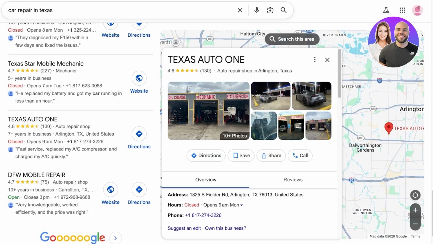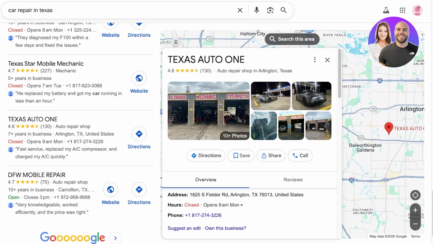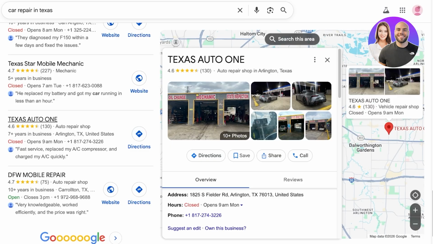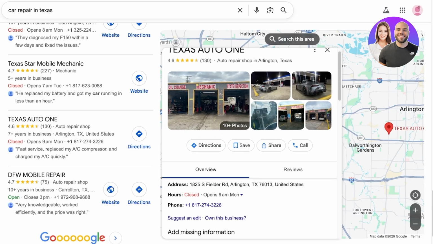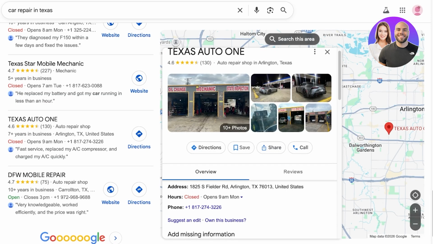I've just searched for car repair in Texas, and these are the search results. And this particular car shop, which is called Texas Auto One, they have pretty decent ratings. They have 4.6 stars out of 5 and 130 reviews, but they don't even have a website. So what I would do is that I would create a sample website for them using GoHighLevel, and then I would pitch it to them. I can contact them via their phone number. I can ask them for their email address so that I can share my value proposition with them.